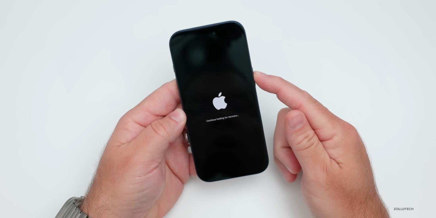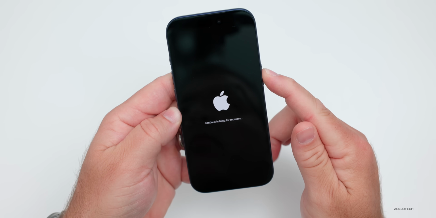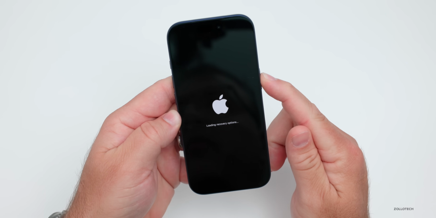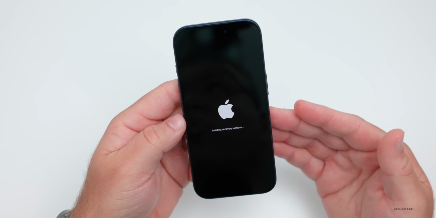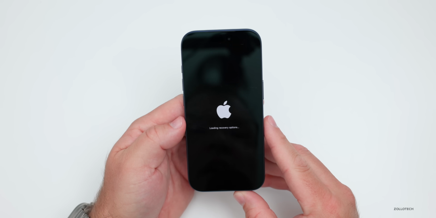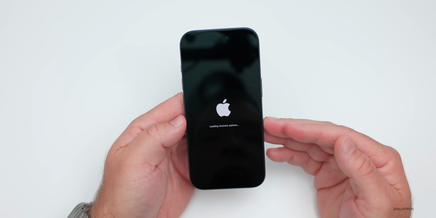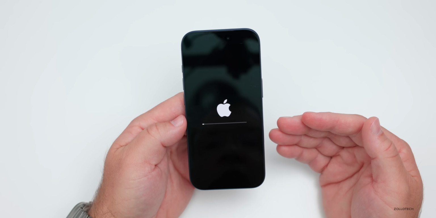There we go. Keep holding, and it now says continue holding for recovery. Keep holding the button until it says it's loading in recovery. So it says loading recovery options, let go, and then it will continue to load. So we'll wait just a moment as it loads the recovery options, and we have a few different options that will show up here. So give it a moment. Again, we'll do this in real time so you can see how long it actually takes.